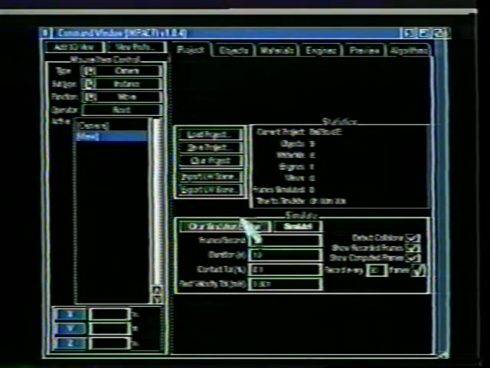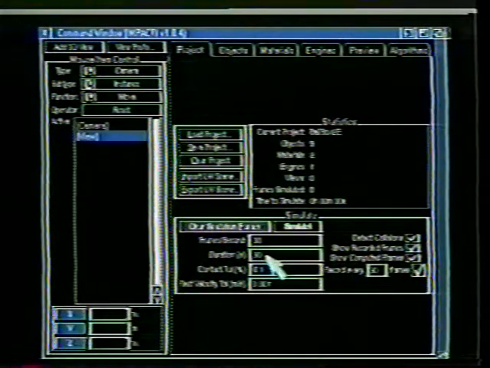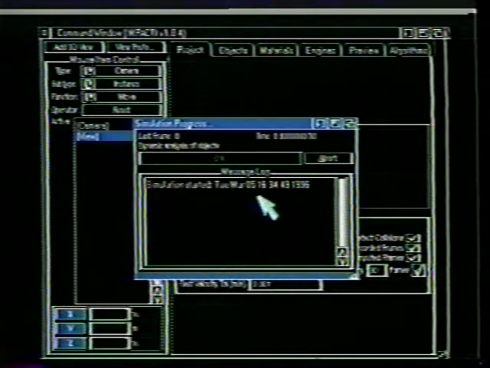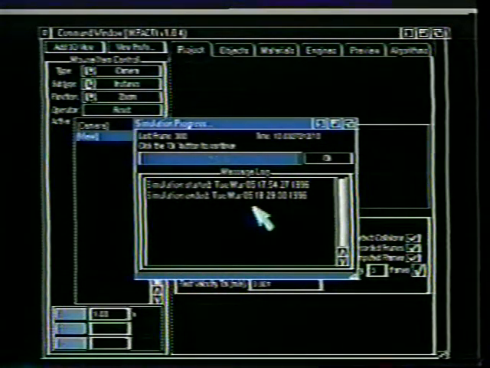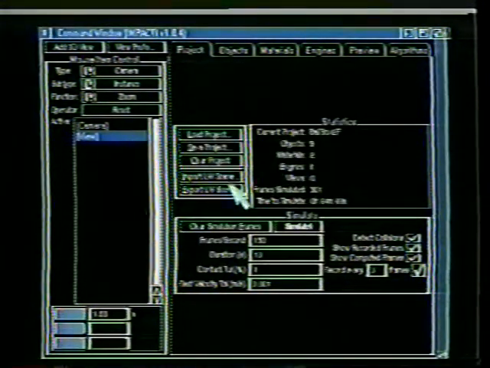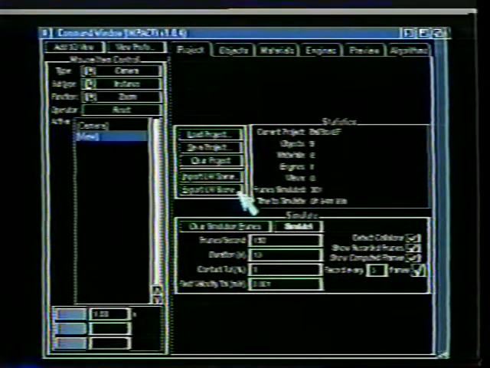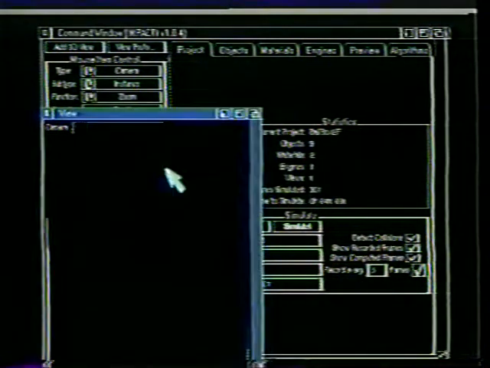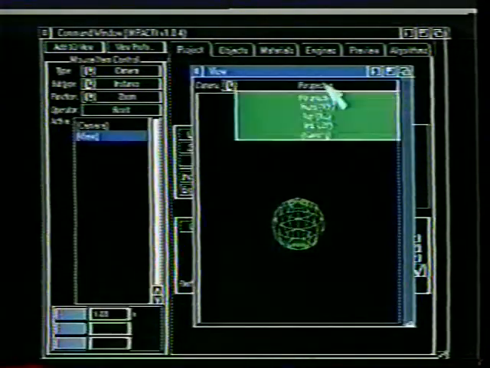Once all of the engines have been added, I go back to the project menu and set how long I want the simulation to run. I then save the project and run the simulation. When the simulation is complete, I would normally export a Lightwave scene and render it out. But instead, I'll open up a preview window, position it anywhere on the screen I want it to be, and select what type of view I want in the window.